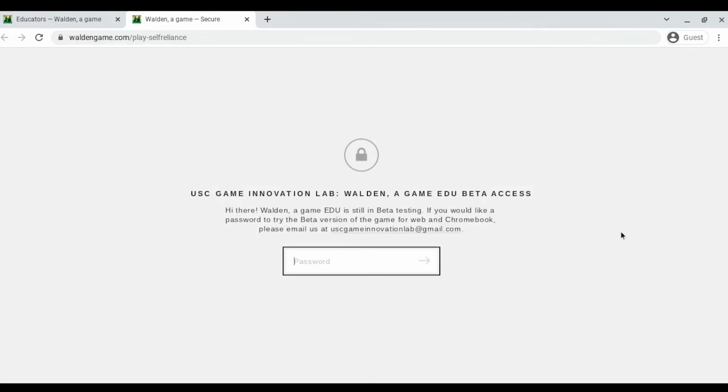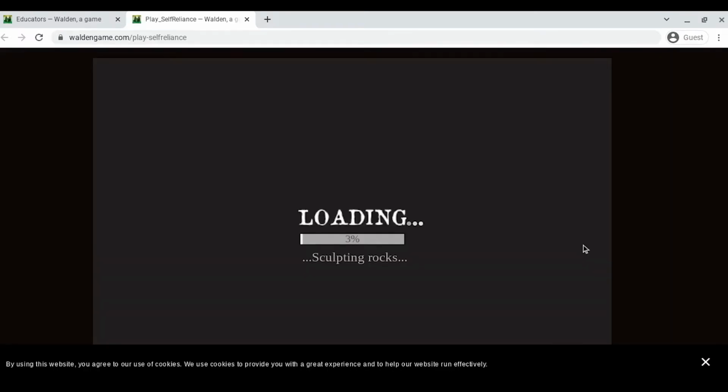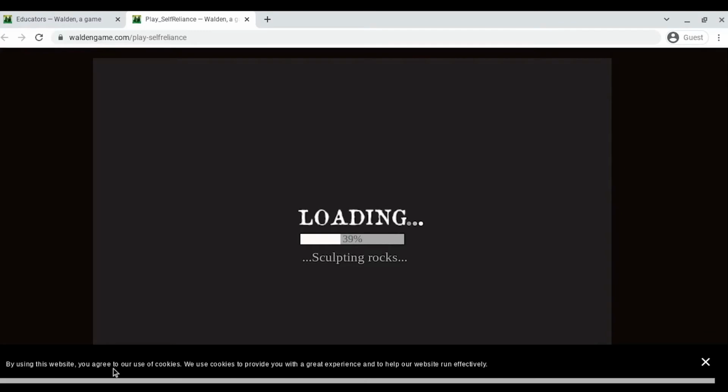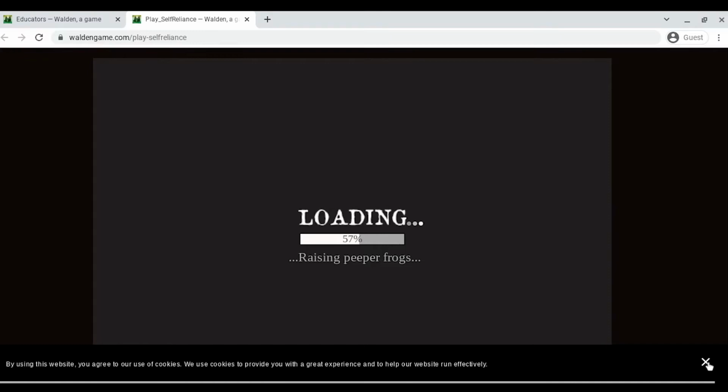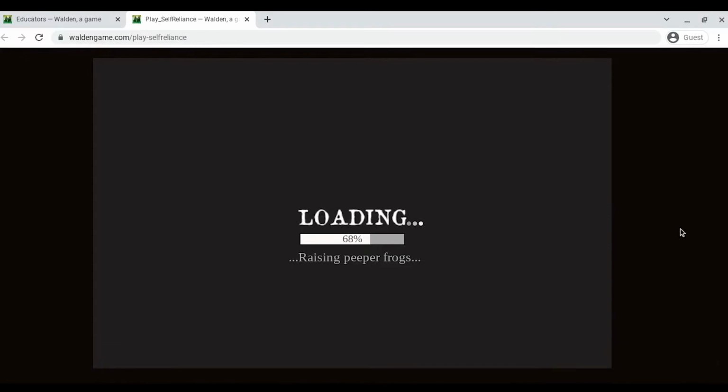And you'll probably see this screen, which says you need to put in a password. So go ahead and put in the password that was given to you. And then go click that arrow button. And then the game will take some time to load. I also see this cookies tab at the bottom, and I'm going to click X. And we're just going to wait for the game to load here.